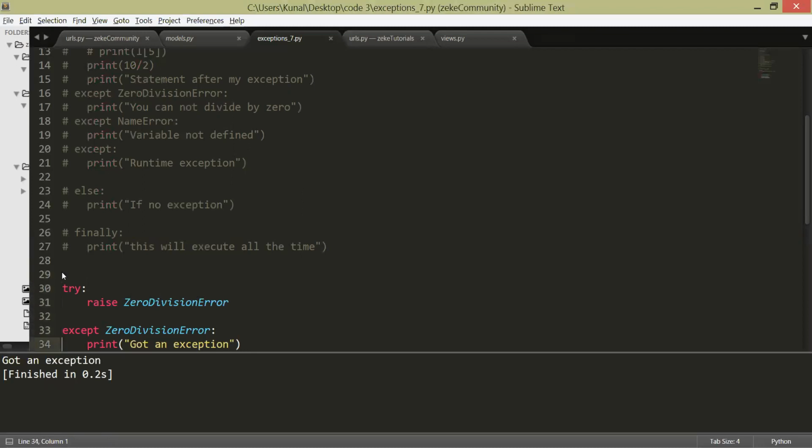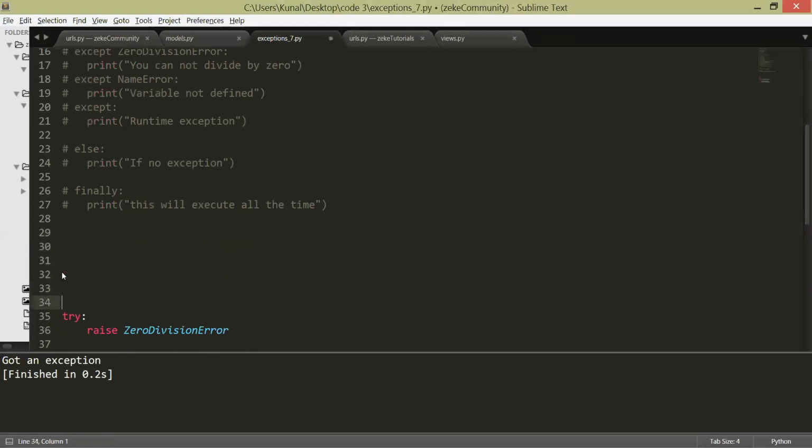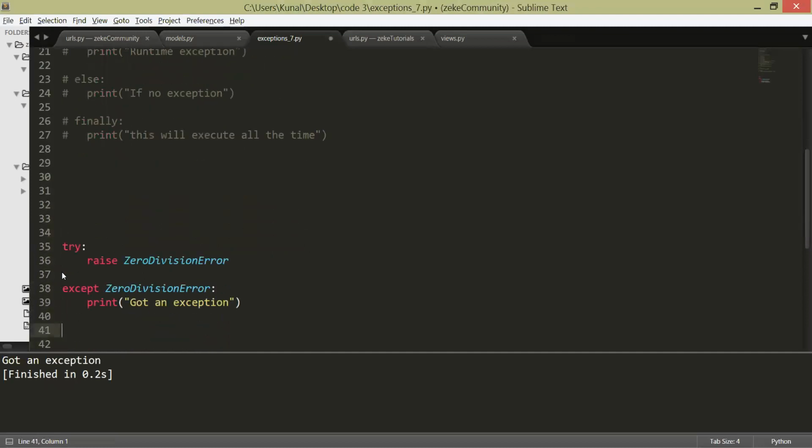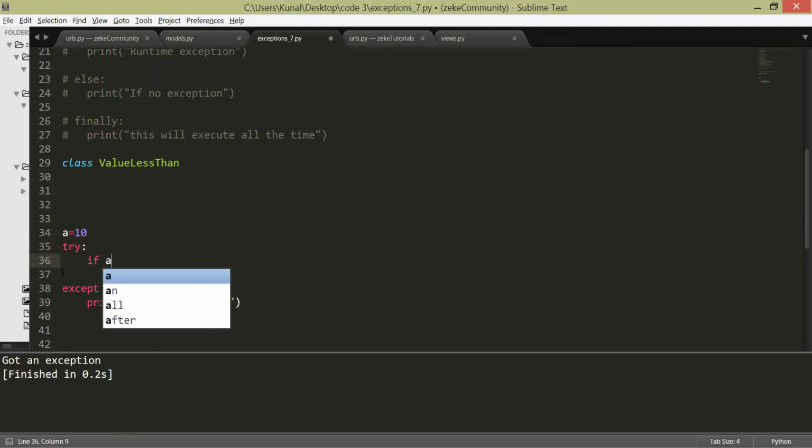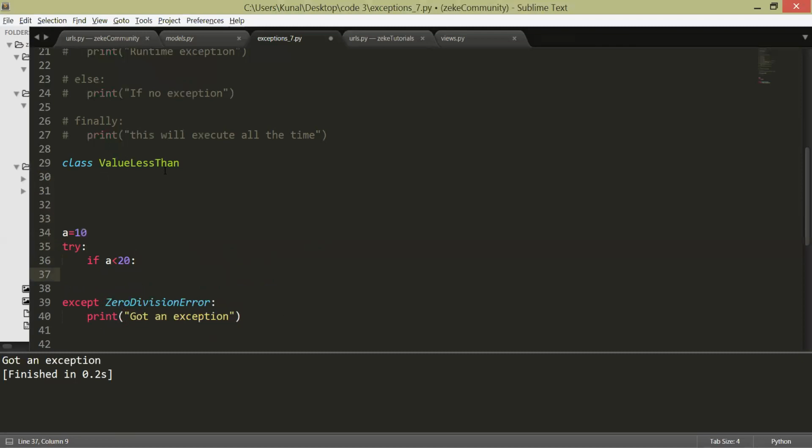Now coming back to my user defined exception. The intention is to try to keep things simple. So you will be writing one class, let's say value less than something like this. I'm creating an exception. I'm just saying a is equal to 10. I want, if a is less than 20, then it should raise this particular exception.